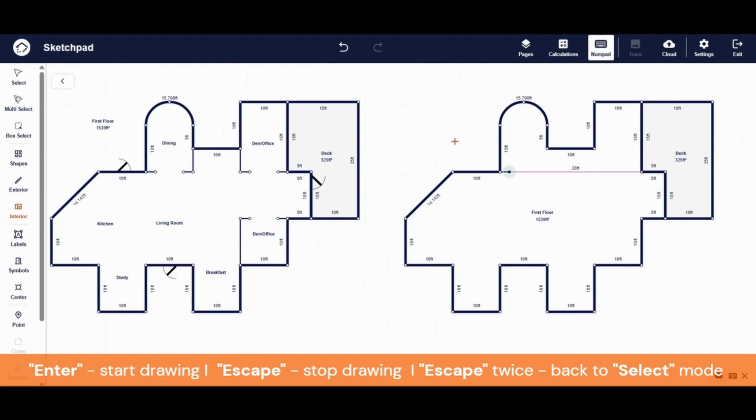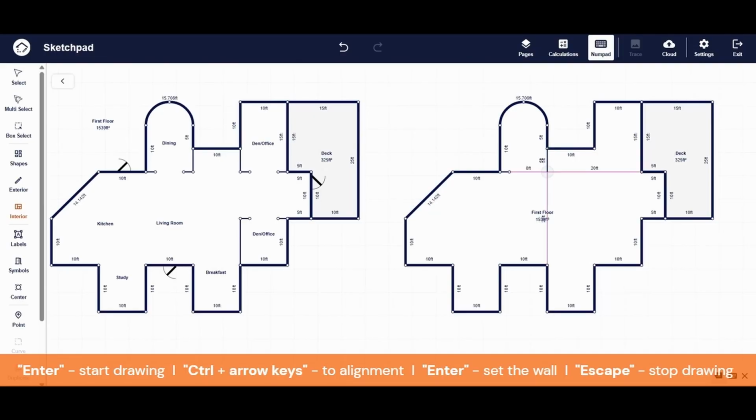Okay, see, watch. I'm gonna press Control Right. You can see my cursor move, but I am not drawing, which is exactly what I want to do. I don't want to be drawing. So I'm gonna Control Up to go to that corner, and then I'm gonna draw that wall over there. Okay, so Enter to start drawing. Control Down to draw that wall. And Enter to set that wall.